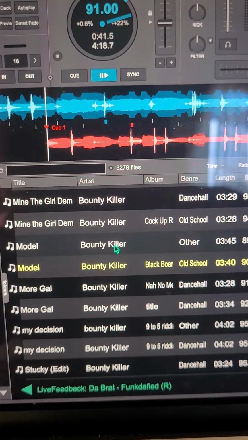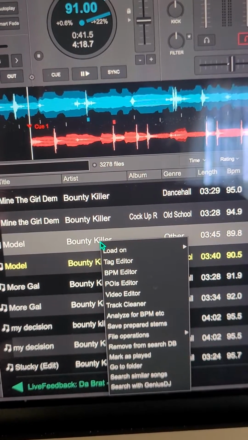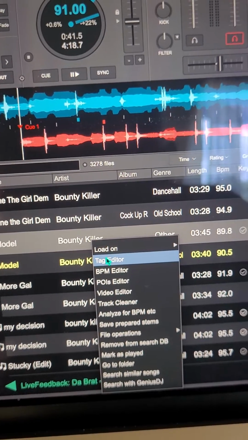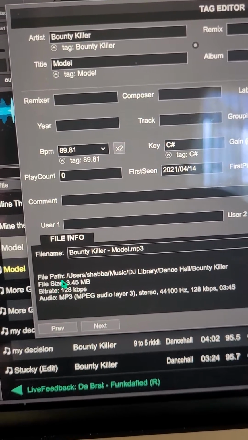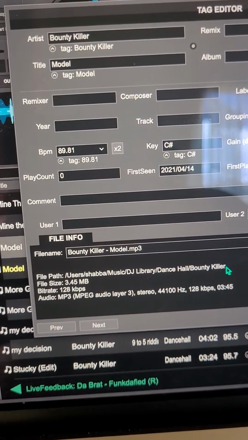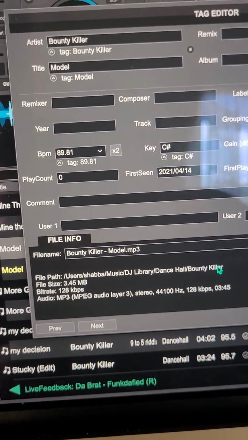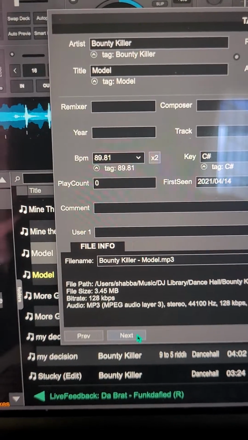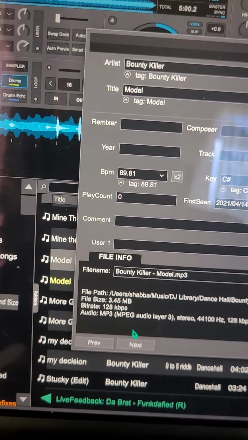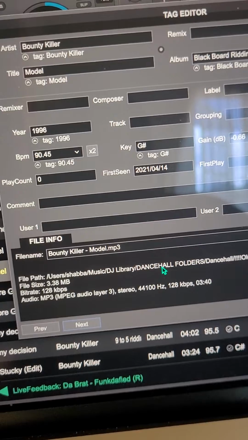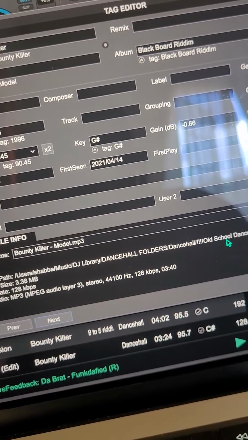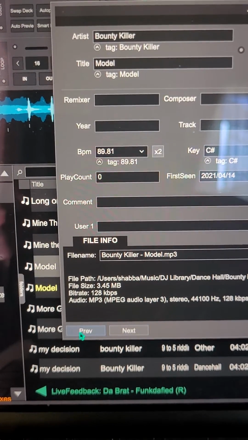Okay, I can right click on any of them and go to the tag editor, and in the tag editor I can see where the files are located. These are the file paths where they're at. Okay, and I could simply click next, and if you look behind here, you're going to see when I click next, it shifts. And again, I can see that I have the file in a different location. Okay, so we're just going to use those two tracks for now.